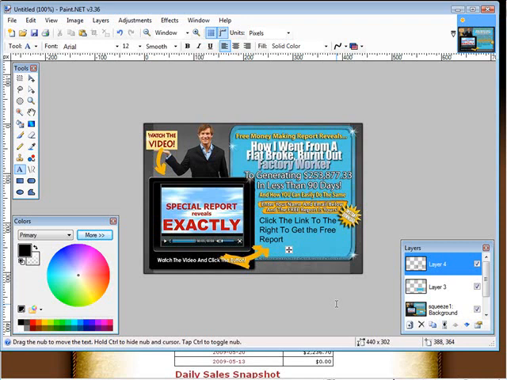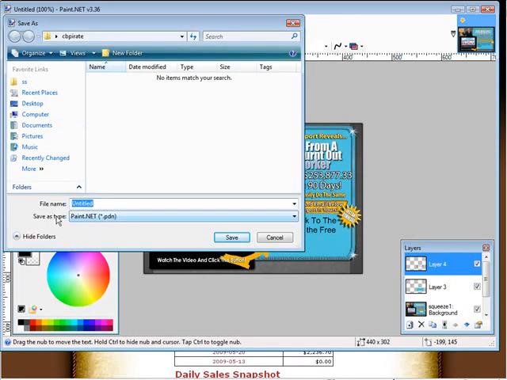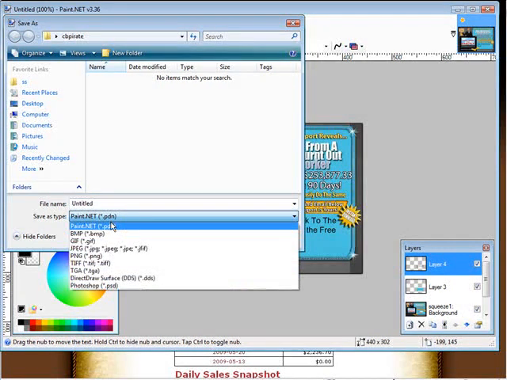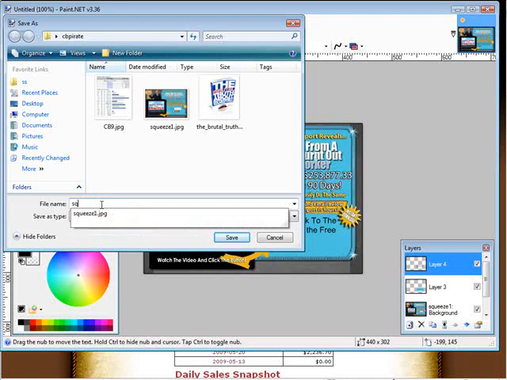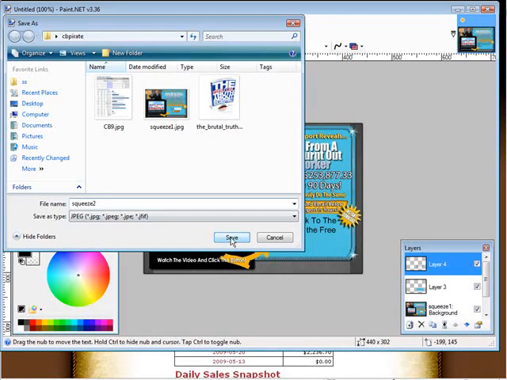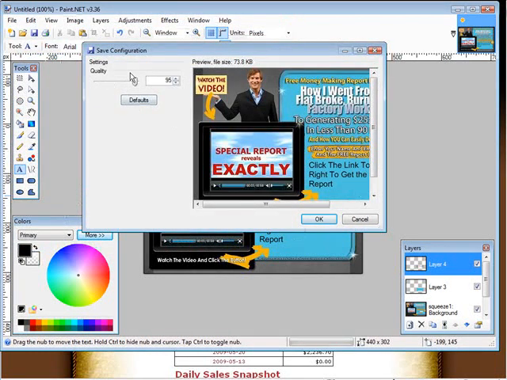And that's an example of how to manipulate an image. That's just a simple example of using a couple of the basic features of Paint.net. There are excellent tutorials on Paint.net if you want to get into more advanced features as well. Okay, so once we have this, we can save it. If we save it as a Paint.net file, we can come in and manipulate it again, or we can just save it as a JPEG, and we'll call it Squeeze 2 or something different, like so.